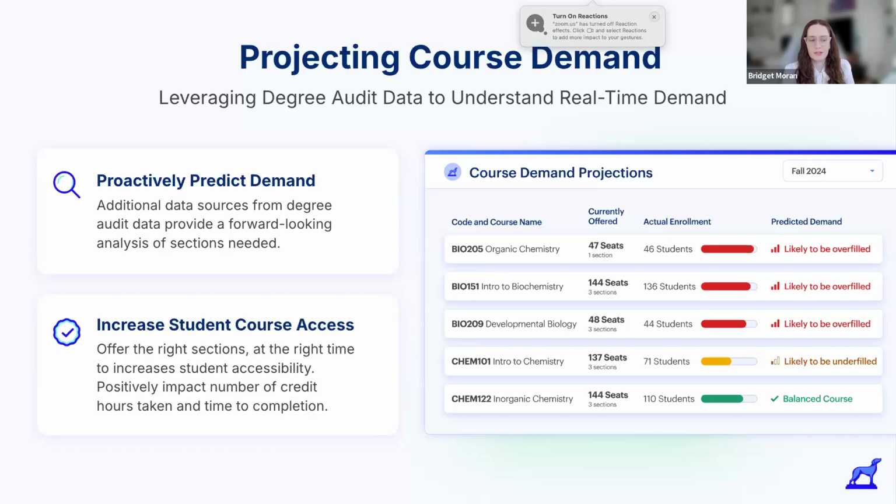One of the ways that we like to more proactively look at student demand is thinking about how you can leverage your degree audit data to see what your students truly need and how many seats you need to be offering. Degree audit data is really great because it can show you not just what courses your students have already taken, but also which ones that they still need to take. And this gets even more powerful when you think about pairing this with program maps.